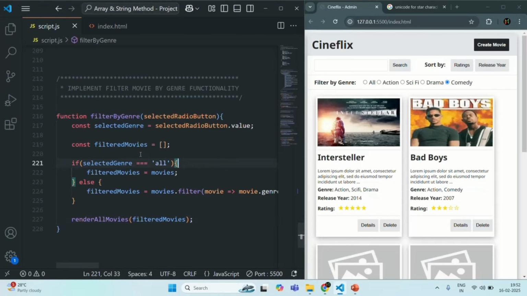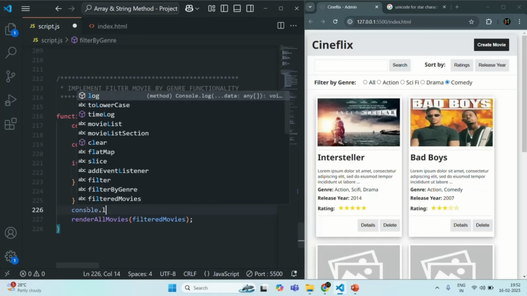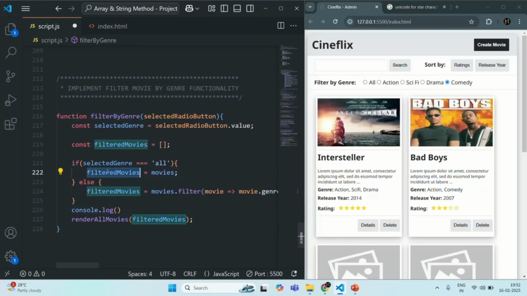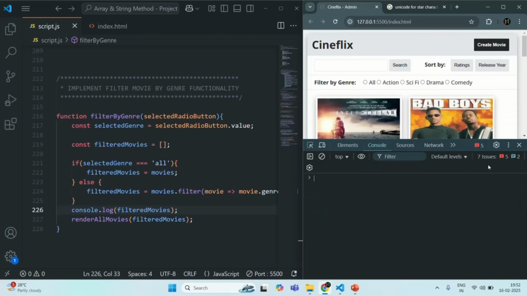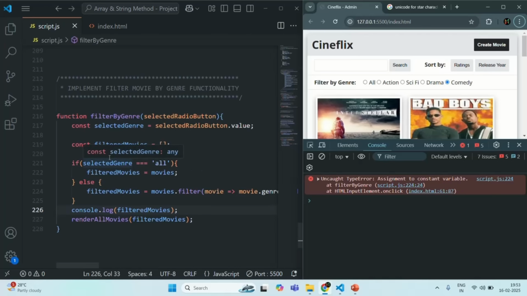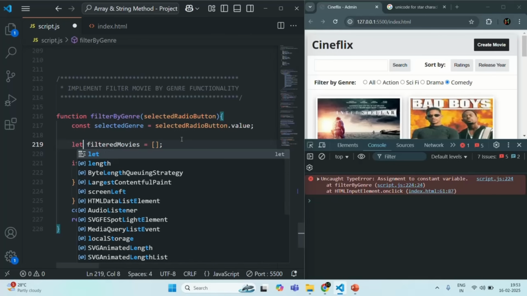For that, let me go ahead and log this filteredMovies. Let's save the changes and open the developer console. Let's clear everything here. When I click on comedy, here it says we have an error: assignment to constant variable. All right, that might be because this filteredMovies is created using the const keyword, and when we try to change its value, it will not allow it because it is a constant. So let's use the let keyword here.